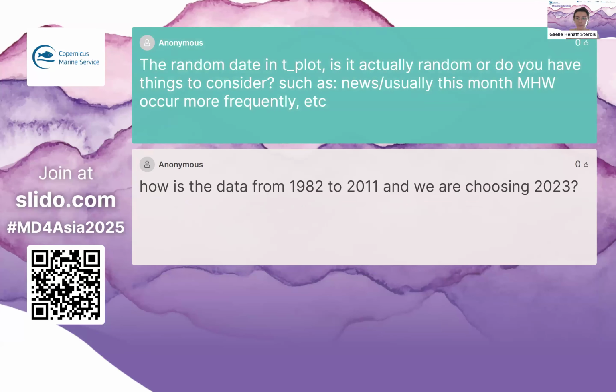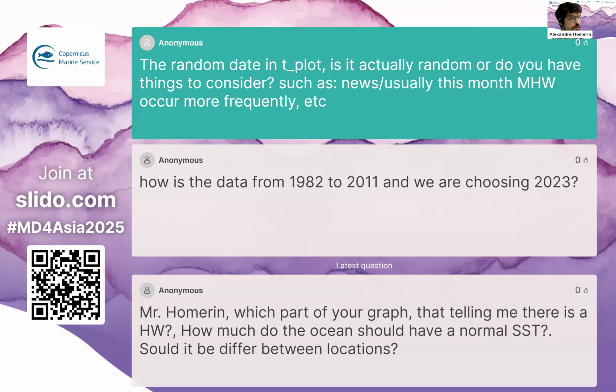Okay. So this one, I think it was around part 5 of your presentation. The random date in the T-plot, is it actually random or do you have things to consider, such as news, that usually in this month, marine heat waves occur more frequently, etc.? No, as I've mentioned, I've chosen this date totally arbitrarily. This was only meant for data visualization without really seeking a particular event. It was just for the sake of drawing a map and visualizing the data.